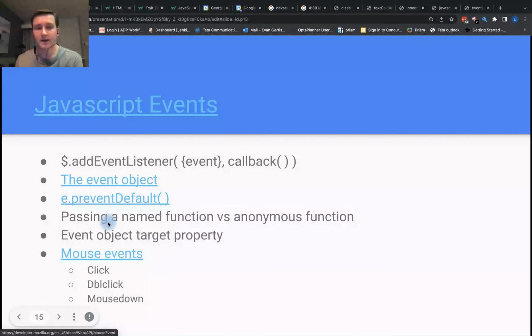Then we have passing a named function versus an anonymous function. A named function, right? So we've been seeing this, what we're used to. An anonymous function is the callback that you're passing into the event listener, right? And the event that we're looking at is the object's target property. That's the thing that we're trying to target here. It's the event.target.